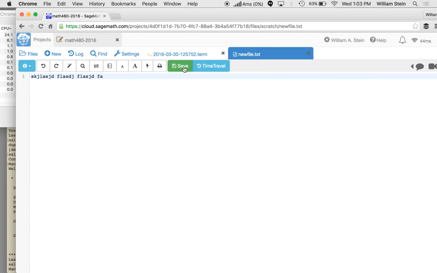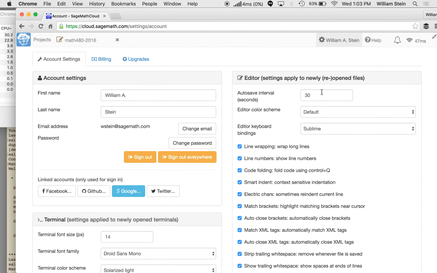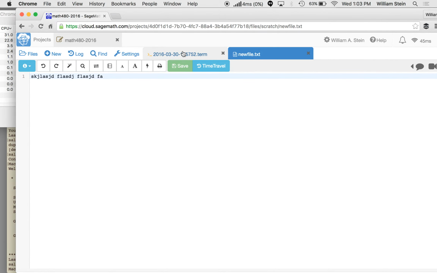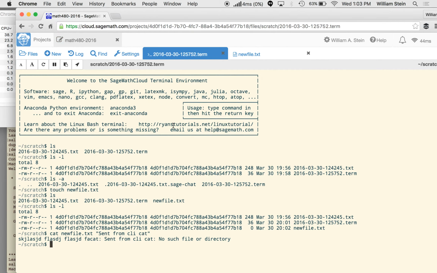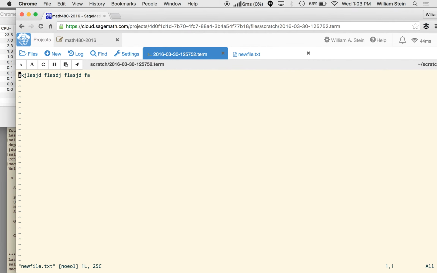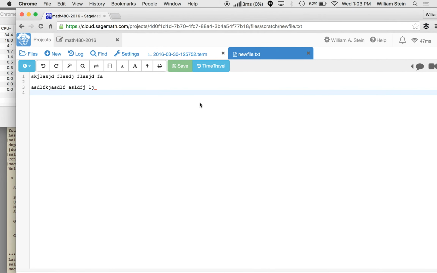What save does is, when you type, it is actually saving all your changes to a database, but it's not saving them to disk, except there's an autosave feature. You can configure it right here. Mine's set to 30 seconds. Every 30 seconds, it'll go through and try to save all the files to disk. But in any case, if I click Save, now it's saved to disk. And I can go over here, and there's a command, cat new file, that will show you the contents of the file. Okay? And now another thing I could do is open it in an editor, edit it here, and then save the changes. And if I look back here, the changes appear.